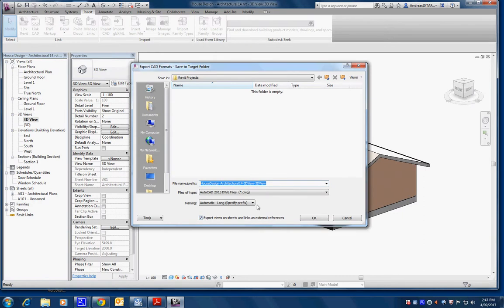Alright, what have we got? We've got export views on sheets and links as external references. So it will actually, any Revit links you might have in here, which we'll do when we do our structure. We will have an architectural link in it. It will export it as an XREF in AutoCAD terminology. Alright, and you can also have a choice here to change the format to whatever AutoCAD format. What else is there that's important? That's about it, I think.